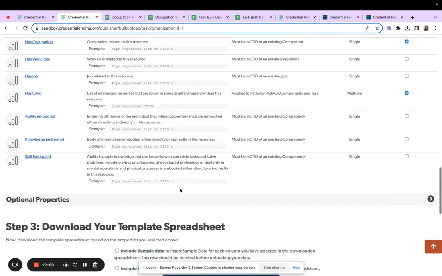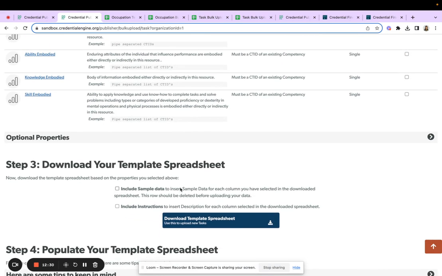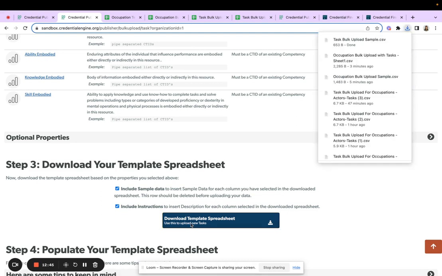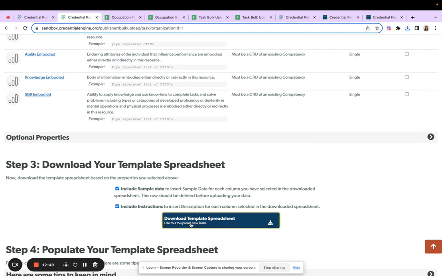Coming down to step 3, this is where you'll download your template, and again, remember to check off include sample data and include instructions so you don't have to go back to the bulk upload as you're filling out the template. I will click the download template spreadsheet button. And again, the template will download to your desktop as a CSV file. And you can convert the CSV file to an Excel doc or Google Sheet to start inputting your data.